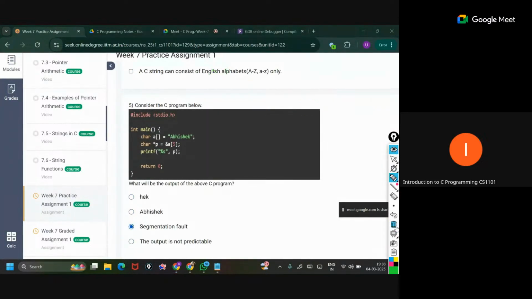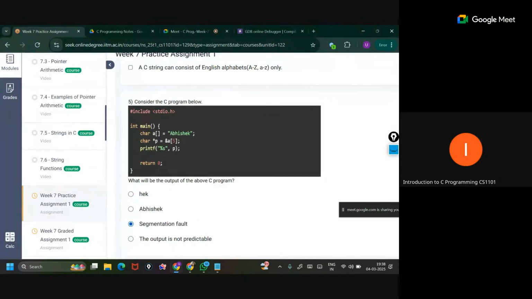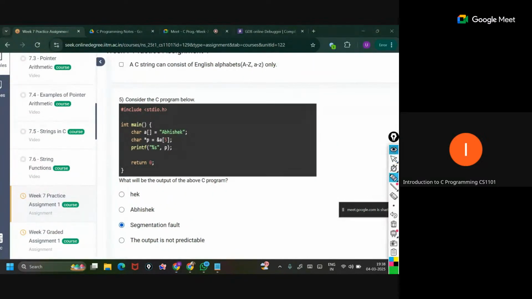Okay, so here is the next question, people. Here they have given star p is equal to ampersand a of i. What is a of i here? Yes, a of i, it's H, ma'am. So this is the zeroth index, first, second, third, fourth, and fifth. Yes, 5. So here in the pointer 5 is stored.